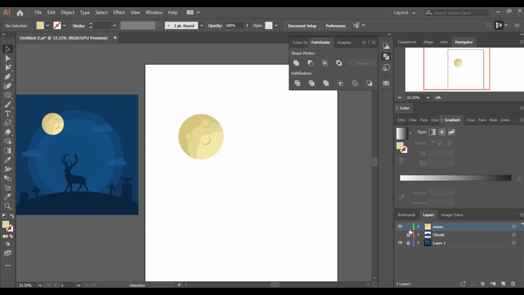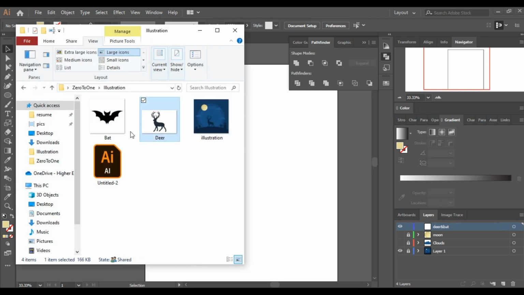Okay, so I am done with the moon, so I can simply lock this one and make this layer also invisible. Now I will draw this deer and this bat using the image tracing. So I will create a new layer and I can simply rename it as deer and bat. So I have downloaded the images from the internet of this deer and this bat.